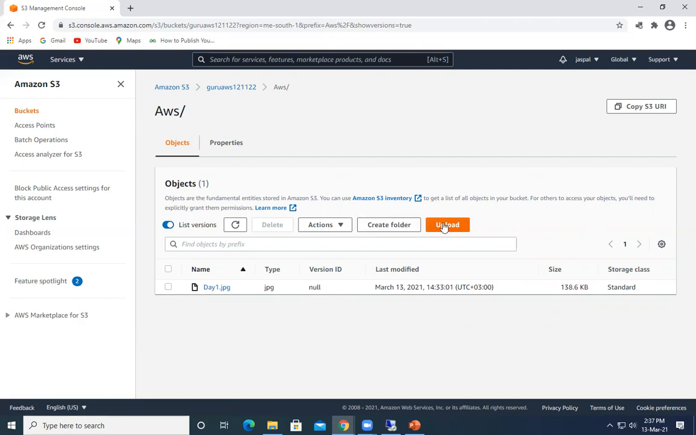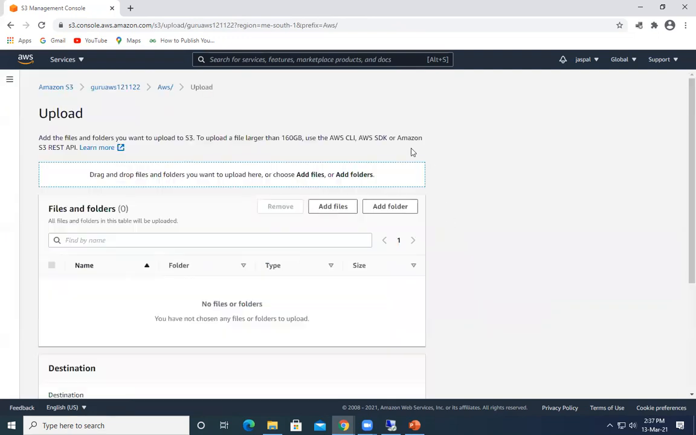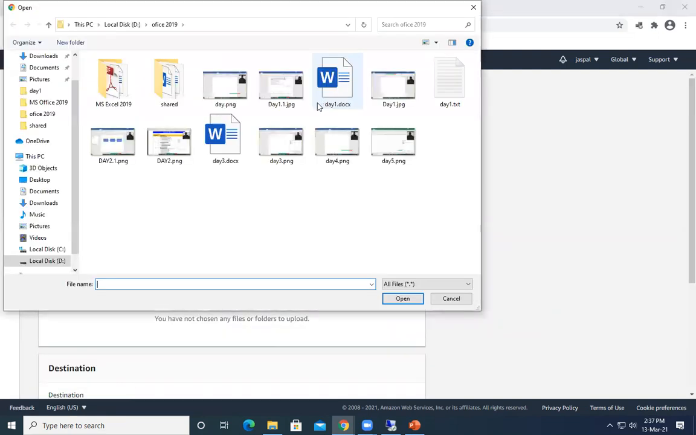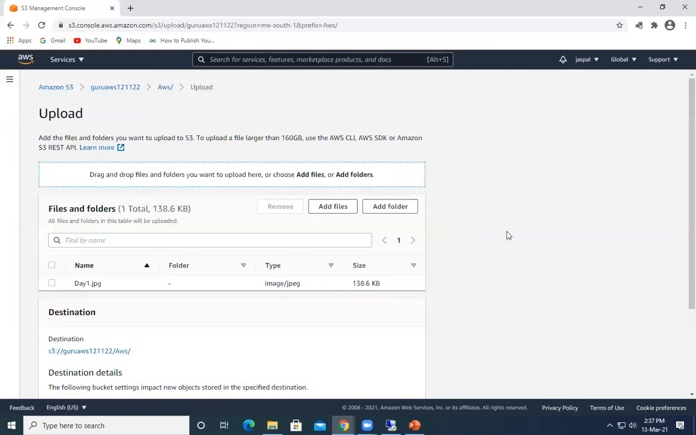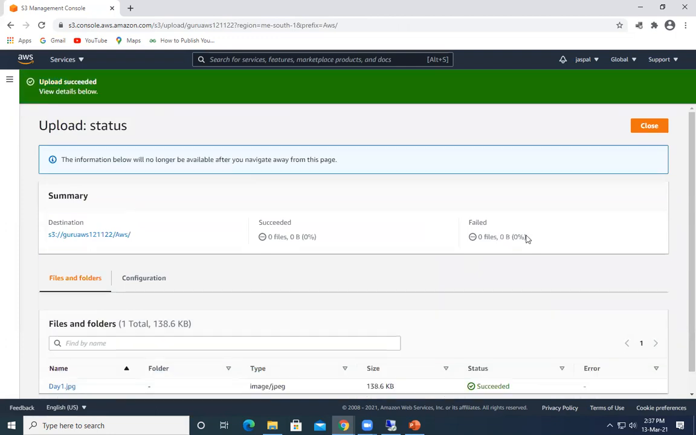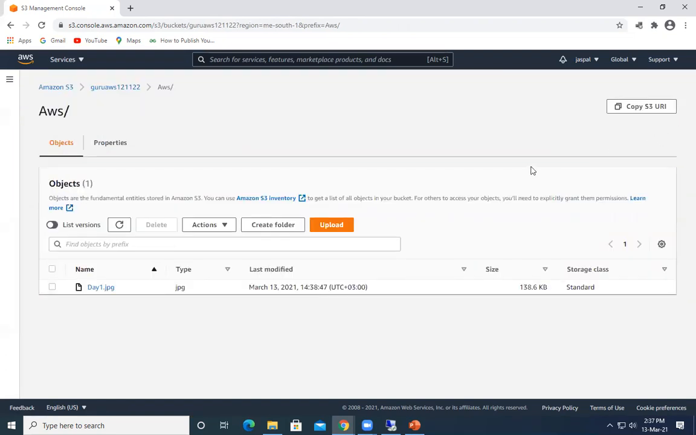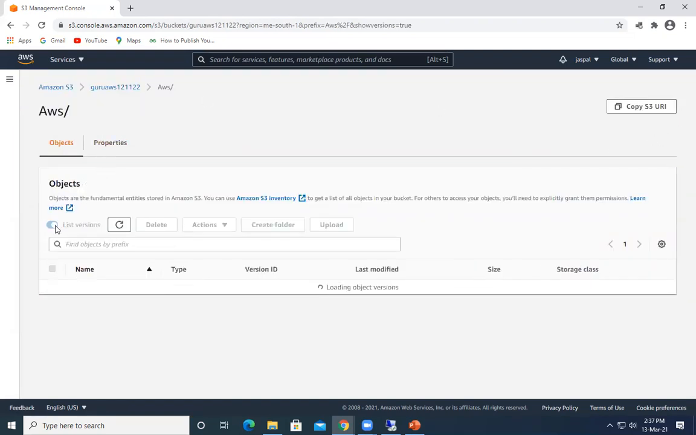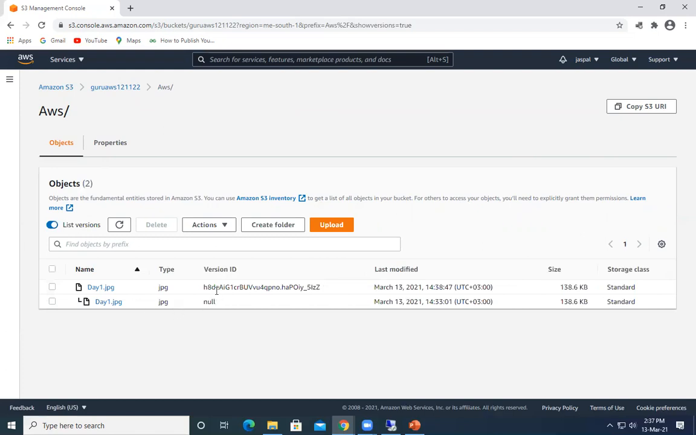So let's upload the same file again. That is day1.jpg. Let's upload this one. So it's uploaded successfully. Let's go back to our bucket. Now you can see over here list versions. Now you can see this is the version ID that is being generated. You can disable the version ID at any time.